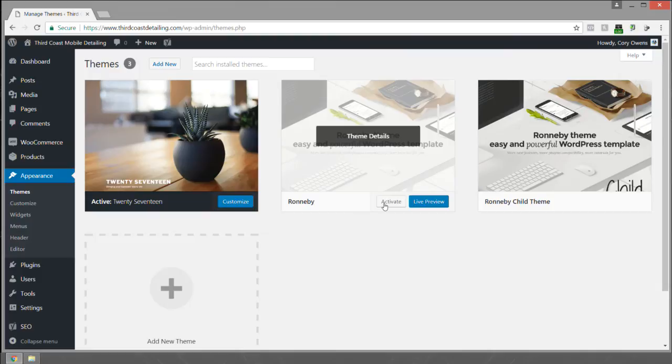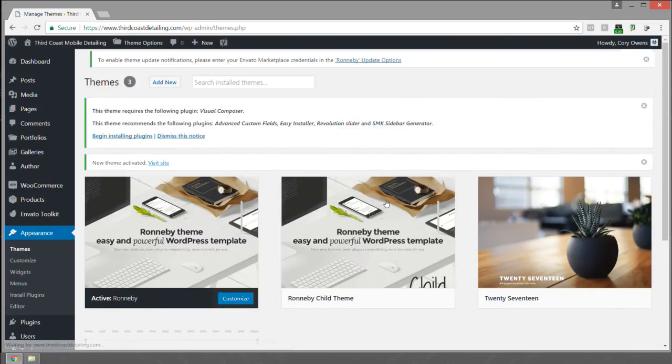So we've got our theme, we're going to activate it. In the top, it'll say if your theme has custom plugins or premium plugins that come with your theme. It'll say this theme requires the following plugin: Visual Composer. This theme recommends the following plugins, blah blah blah. So this requires Visual Composer but recommends other plugins that aren't necessary for your theme to work.